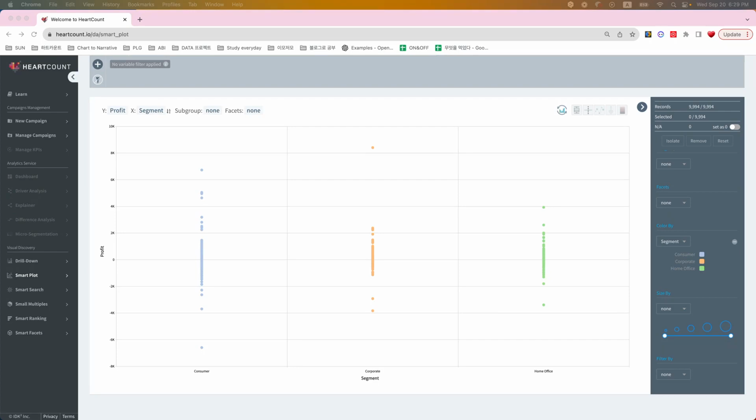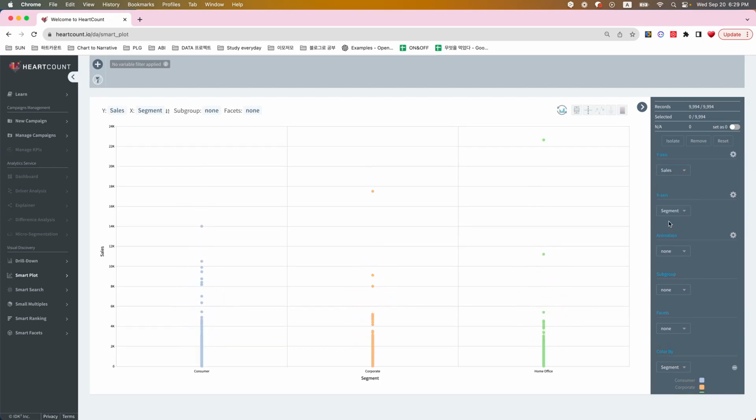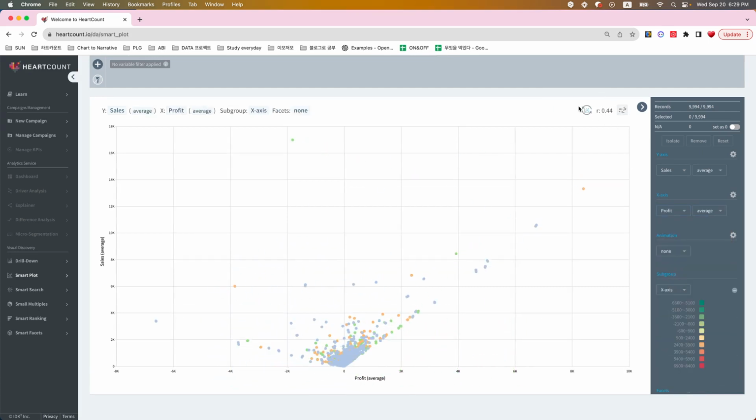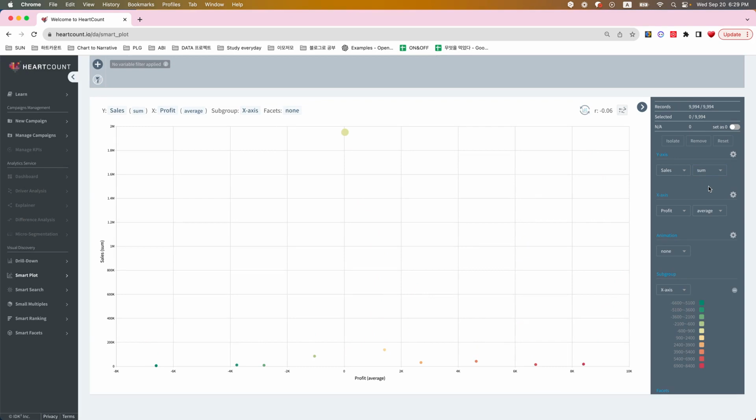Okay, so now let's explore the animation feature next. So I'll position sales on the y-axis, and profit will take the x-axis. And keep in mind that I'm adjusting our sales metric to represent the total, since profit is typically an average and sales can give us cumulative numbers.